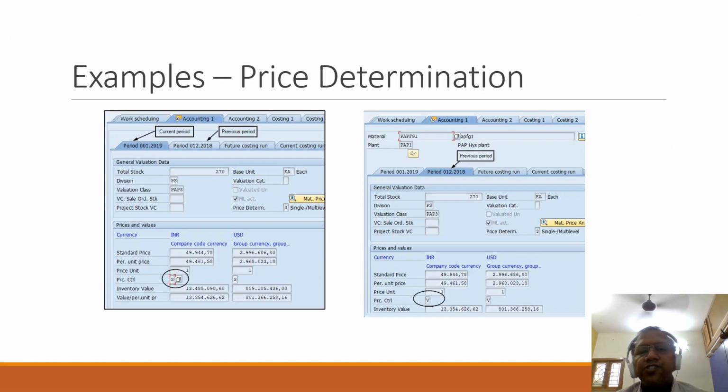Examples for the price determination. If you see the slide, for example, I have made a periodic price control. See how it is going to be determined: current period, previous period, current period, and previous period. Why am I defining that? If in the current period we are changing the methodology of the previous period, S to V, V to S, like that, what will be the impact on the material ledger when you are activating it? So that is why.